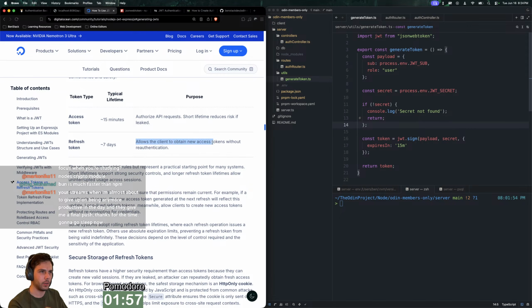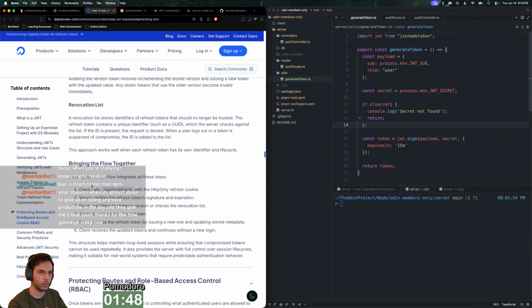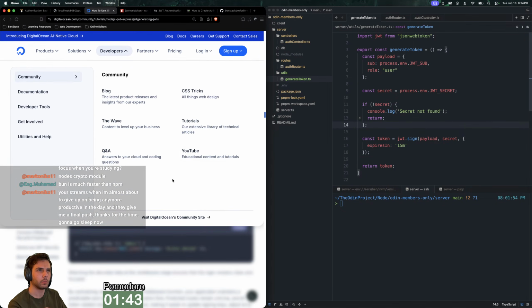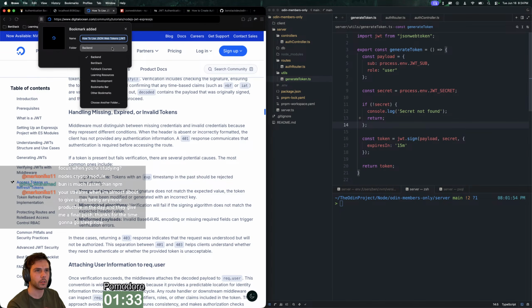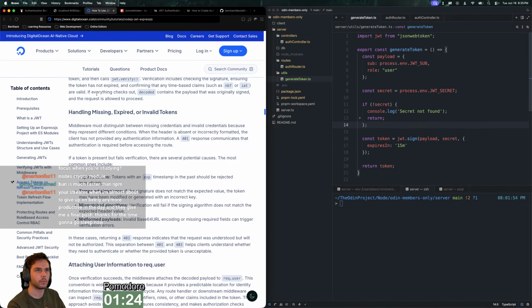Oh, allows client to obtain new access tokens without reauthentication. Okay. I don't care about reauthentication though, at least at this point. I might even include this in... I'm going to include this in my bookmarks. Nice.